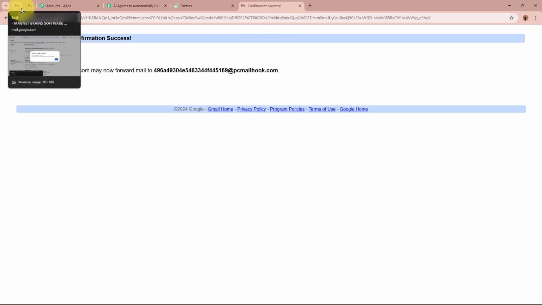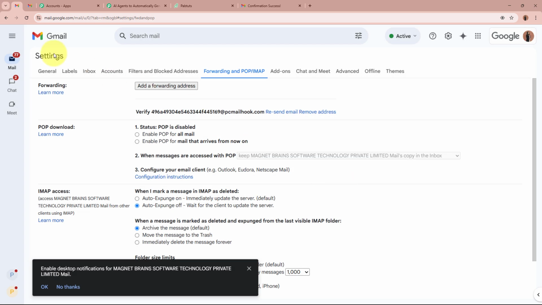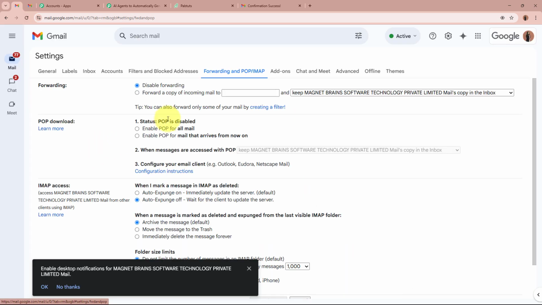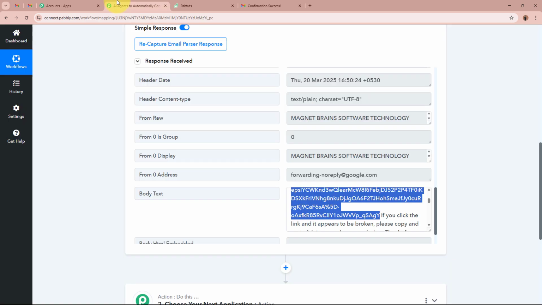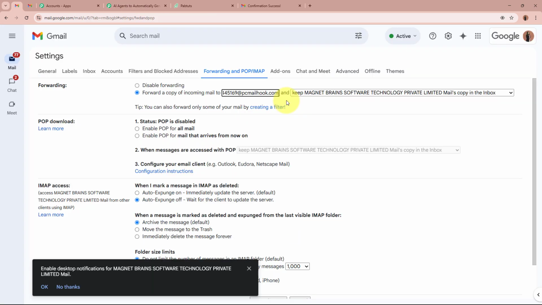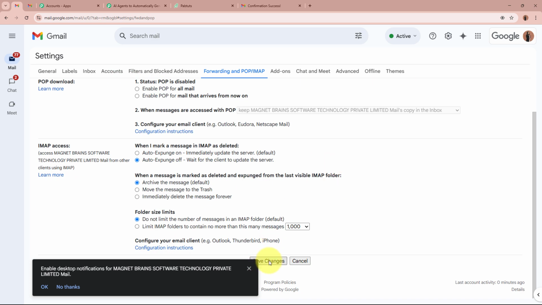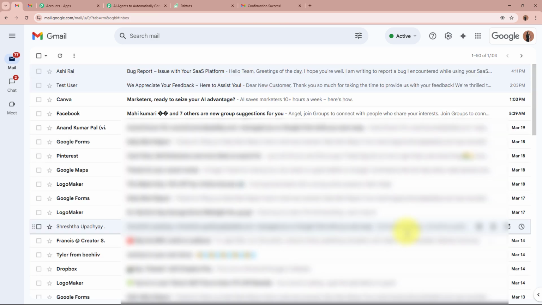If the confirmation is done, I'm going to open my Gmail account again. I'm going to click on the OK button and refresh this page. As I've refreshed the page, you can see this is the email address. I'm going to again paste the email address over here manually that we have received in our Pabbly Connect account. After pasting it and selecting Forward a copy of incoming email, I'm going to scroll down and click on the Save Changes button right here.